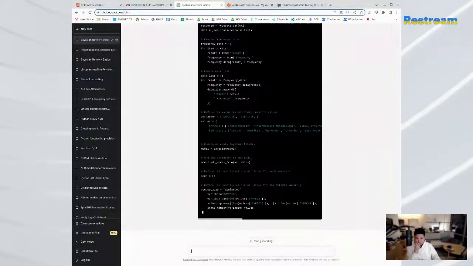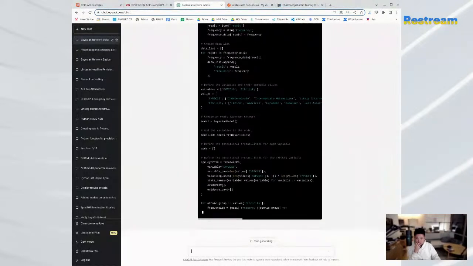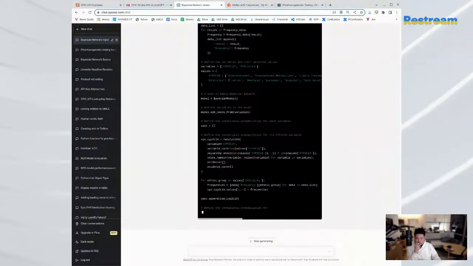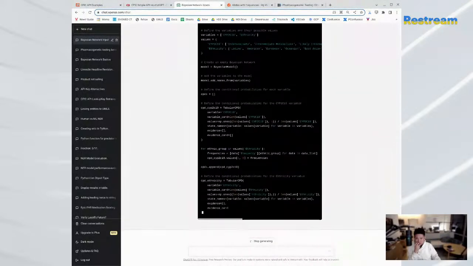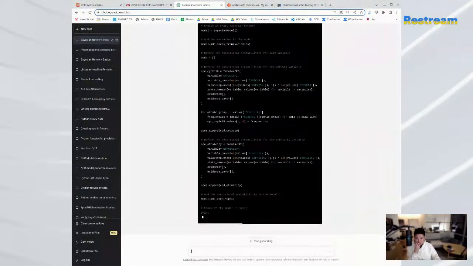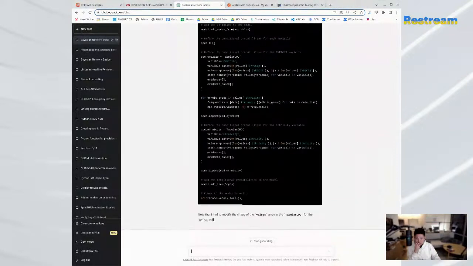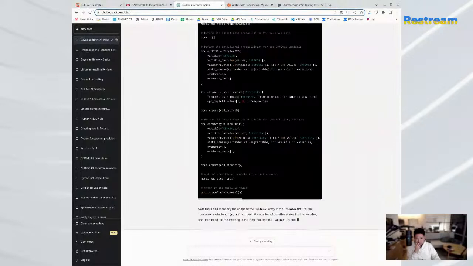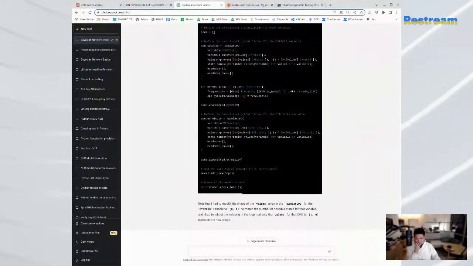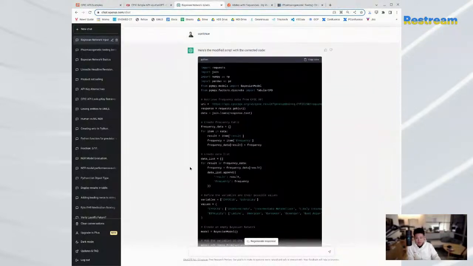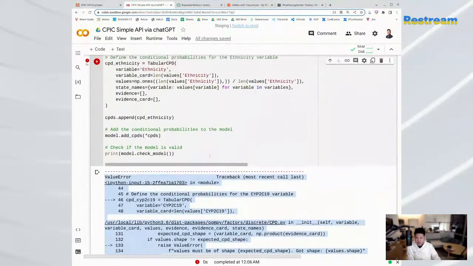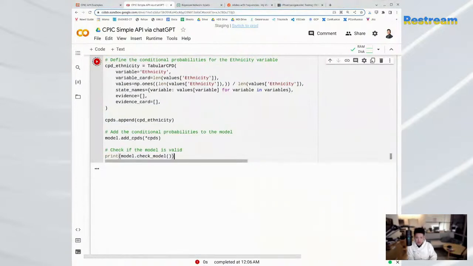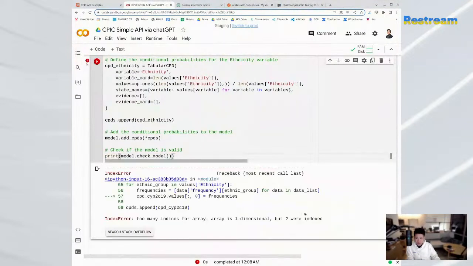Hopefully this works. Define the conditional probabilities for ethnic group. Note that I had to modify the shape of the values to match number. So this code would probably not be appropriate to actually use, but I just want to know if it works. Nope.